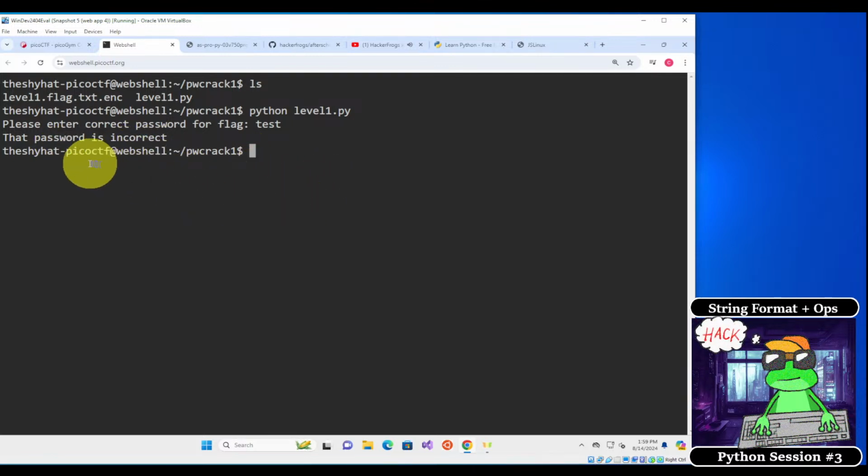Okay. So what we need to do for this challenge is figure out what the correct password is. To do so, we need to inspect the code inside of this file right here, level1.py. Okay. And the way we do that is using the cat command. So it's going to be cat level1.py.